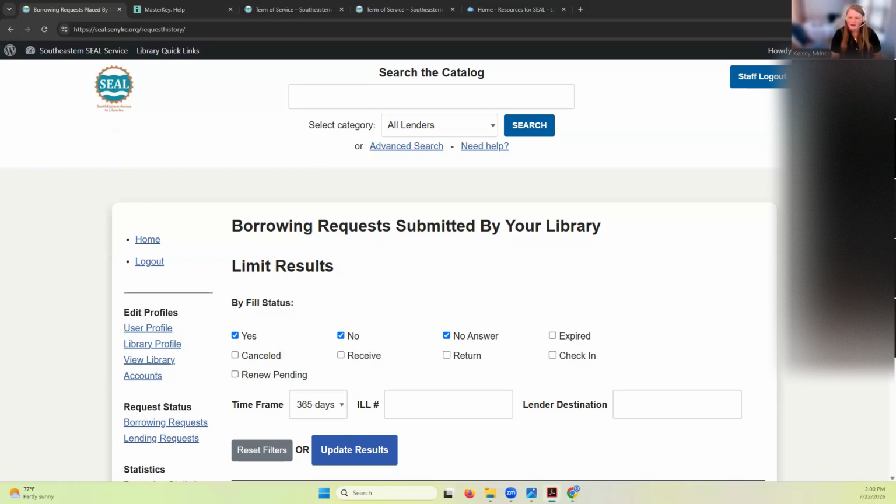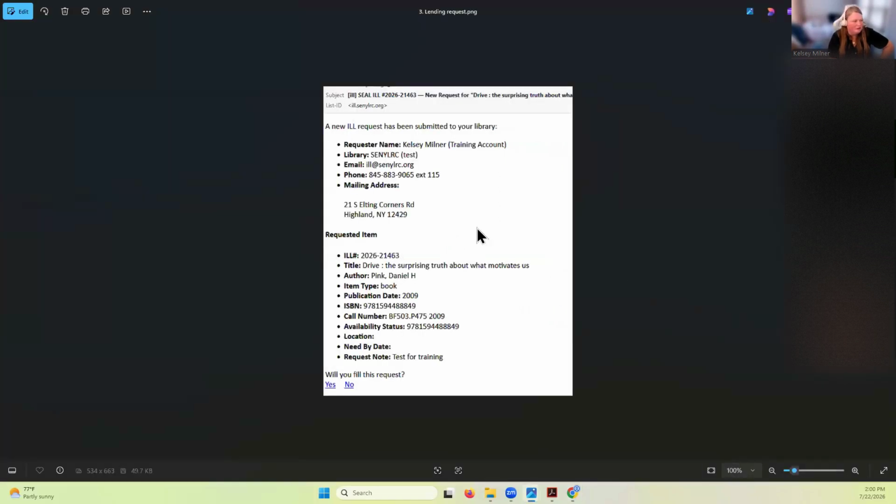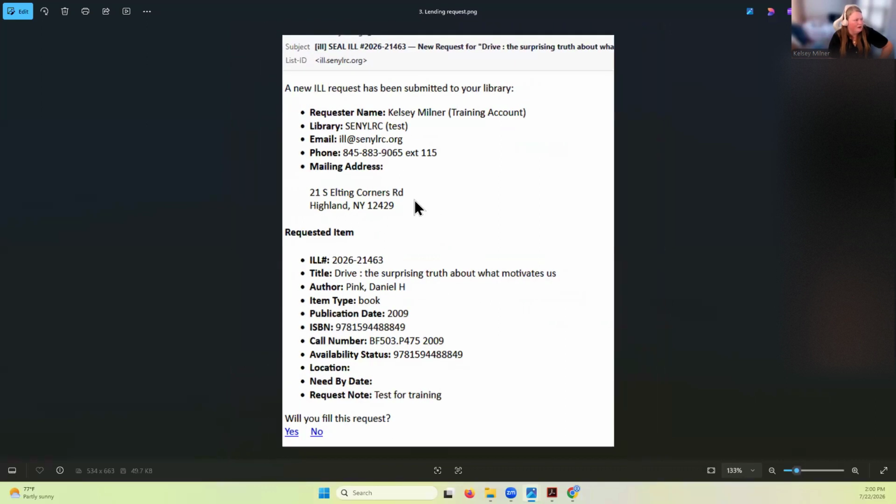Okay, so I'm going to change gears now, and we're going to pretend as if we were a lender, and we received a lending request for Drive. Once the request is placed, you're going to receive an email asking if you can lend this item. I'm going to show you a copy of what that email looks like. Lending request. I'm going to zoom in so you can see it a little better.